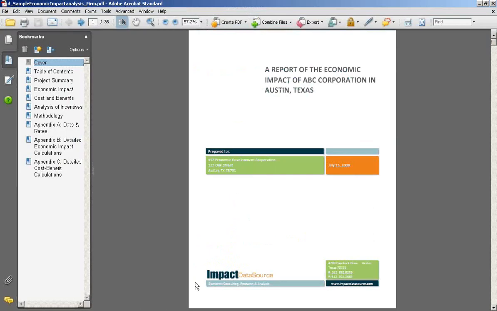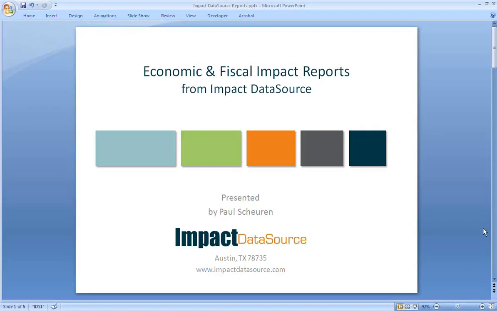I'll be reviewing a sample economic impact analysis for a firm, which is available on our website. There are some more detailed or more complex examples and projects on our website, but I'm just going to keep it simple with this report to give you an overview of what's included in a typical analysis.